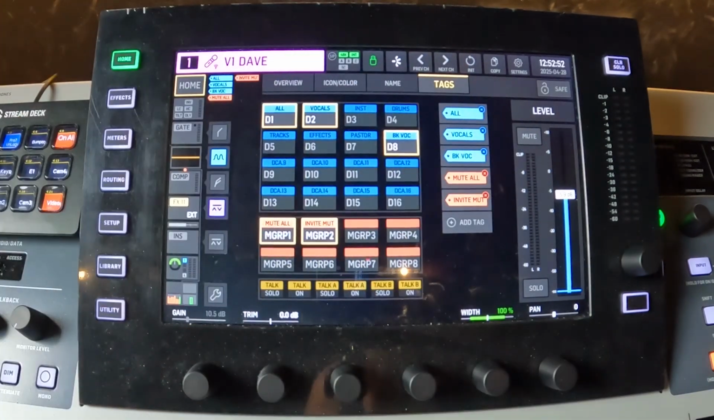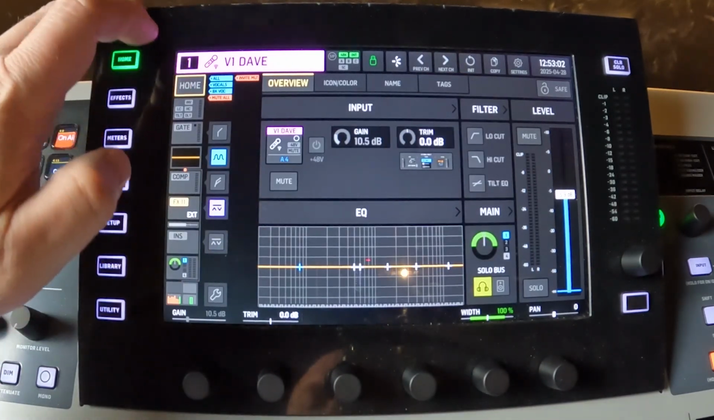All right, and then the tags I already talked about. This is how you would assign them to DCAs or mute groups, which you can also do in different ways on this board, but this is one of those ways. So that's everything on the home tab here.